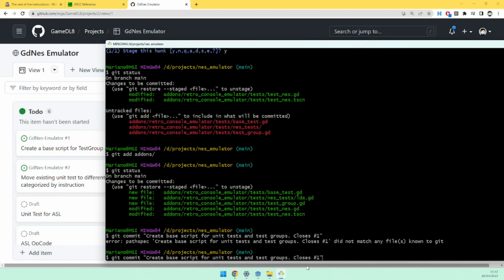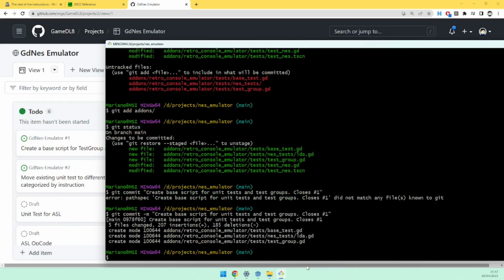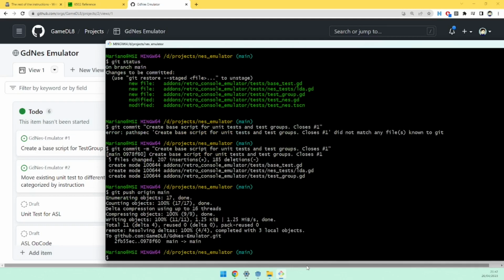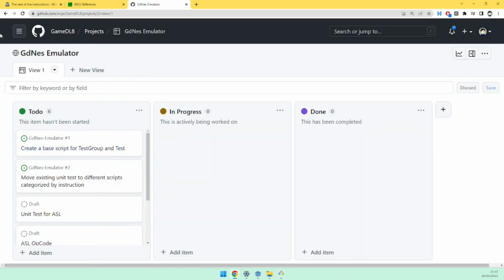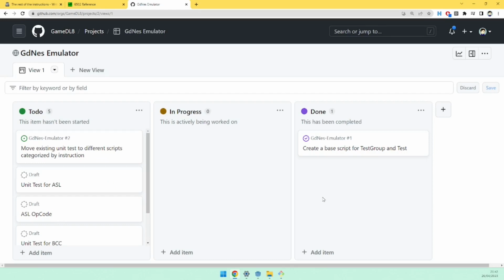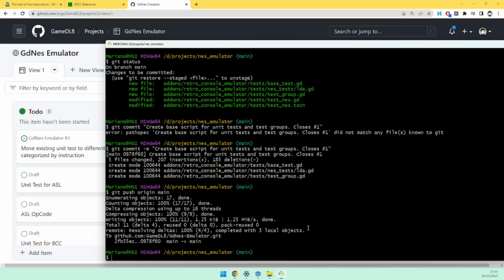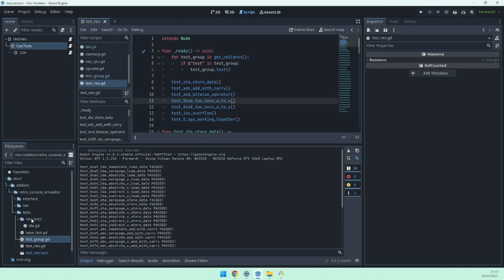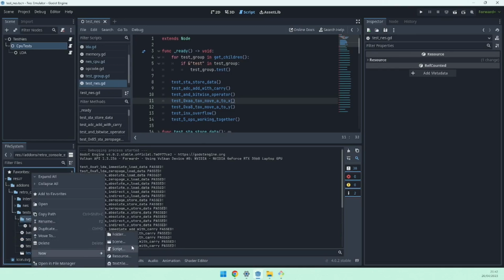Did not match any file because I forgot passing the message argument. Git push, and if everything is correct, this should automatically be moved to done. Yep, it did. So, move the existing unit test to different scripts. That should be quite fast. We have already done LDA, so we have to make new scripts.